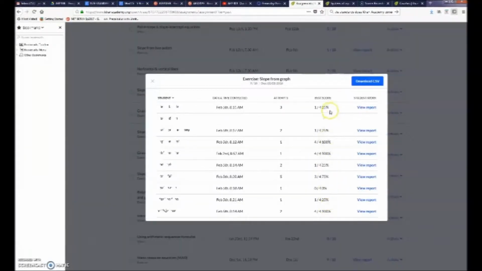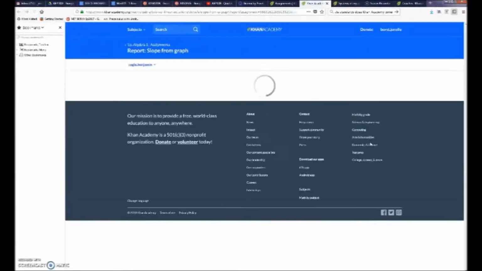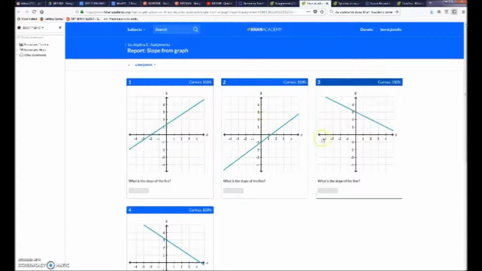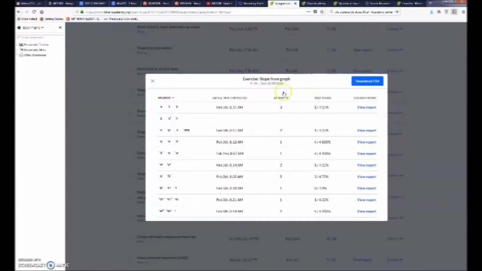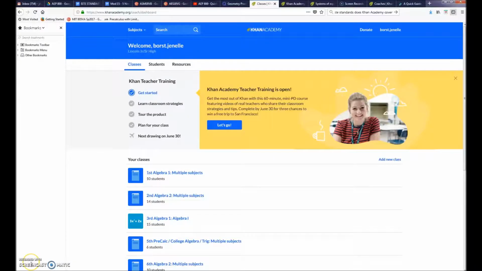So like this one, again, I can view their report, I can view their individual report. So like Ben, it'll show me exactly what problems he did to get them right. I can see how many times they've attempted it and then what their best score was. So like this one, Pierce didn't really understand because he attempted it 3 times and he still only got 25% on them. So there was something going on with Pierce there.